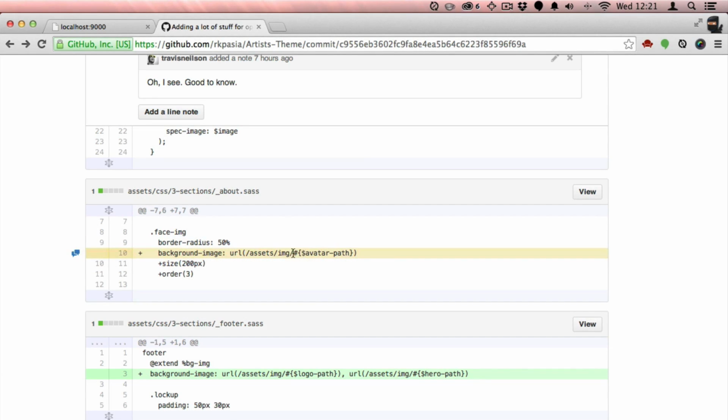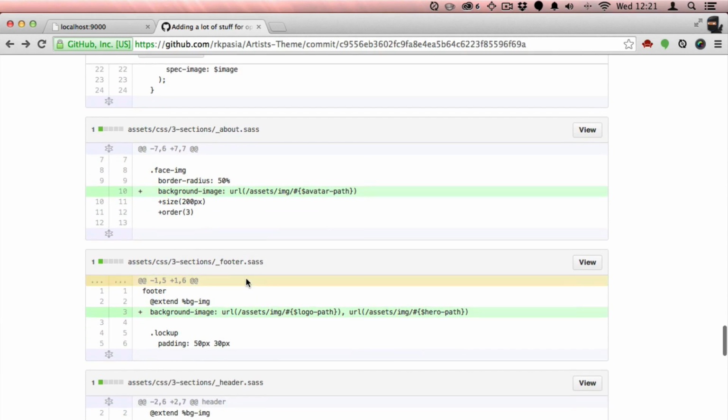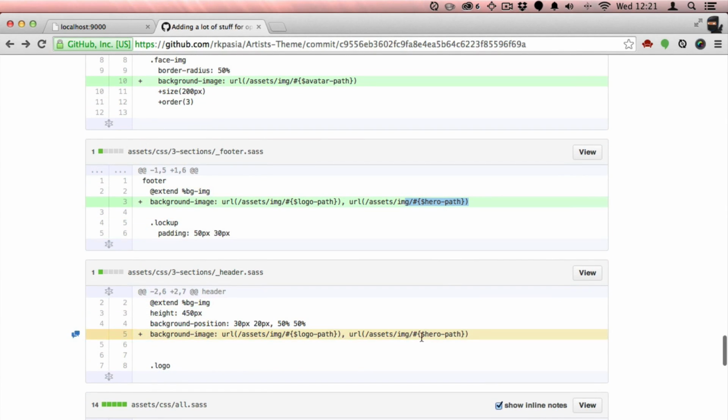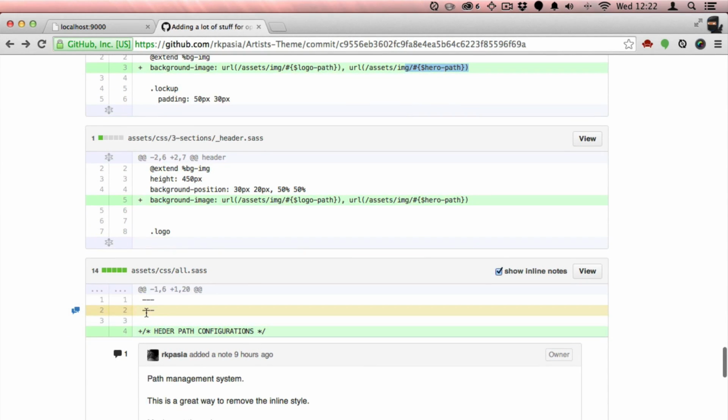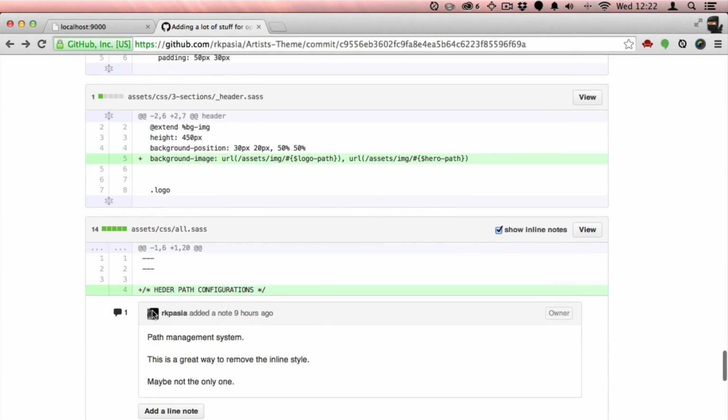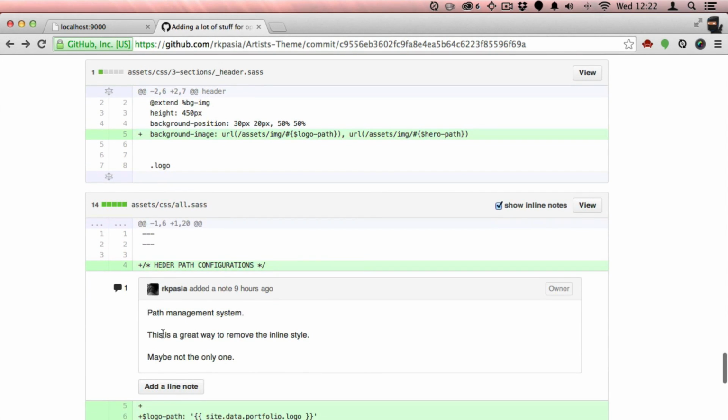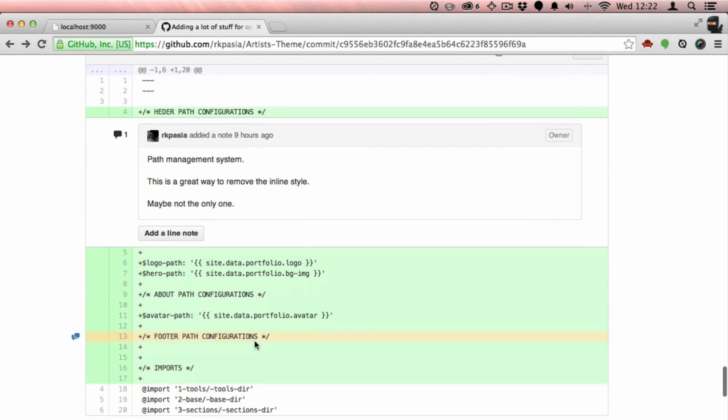So he's using a variable of avatar path, and that's a Sass variable. He's doing the same thing, logo path and hero path, and this is in the footer Sass. In the header Sass, I expect the same thing. Yeah, okay. And assets all. Okay, so here we are. This is how he's doing it. Apparently, path management system. This is a great way to remove the inline style. Maybe not the only one.